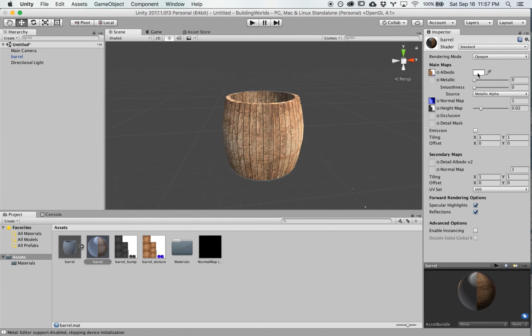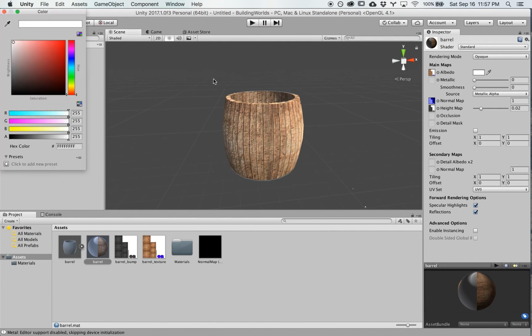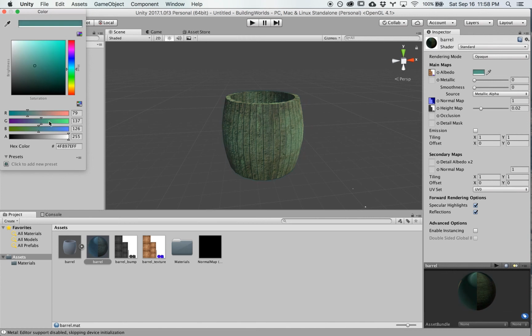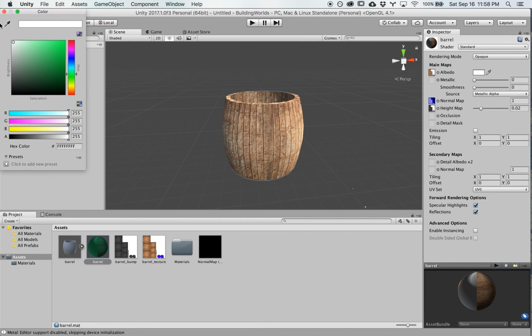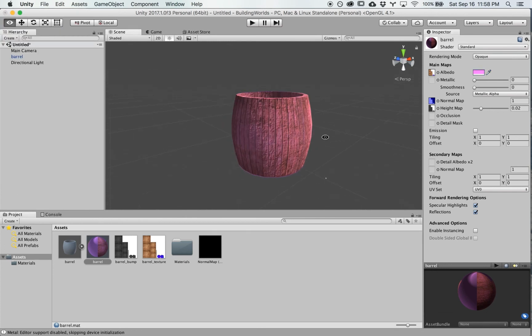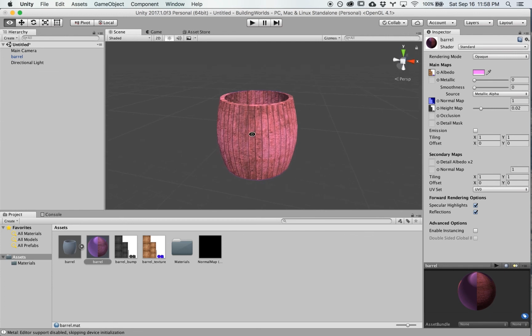One quick thing, if you choose the color channel on your albedo, you can actually tint your texture. So if I want slightly different tints of barrels, I can do that. So it applies a color tint over your original texture. No tint at all is just white, but what if I want like a pink barrel? That's great. Awesome. So that is materials, creating textures, applying them to your object in Unity.